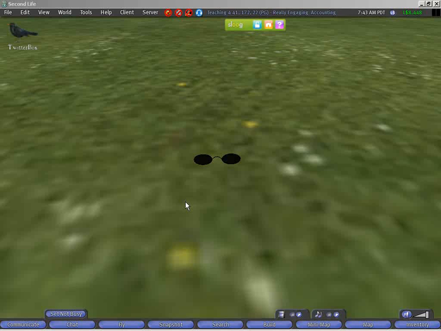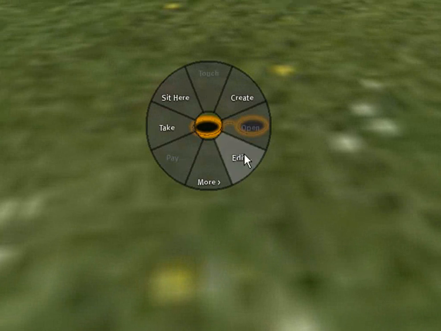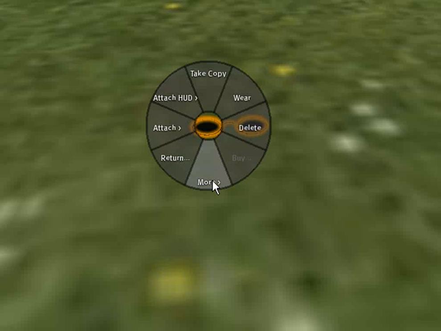Attaching and detaching objects to your avatar. What we're looking at here are a pair of sunglasses, and if I wanted to attach this to my avatar and it had already been rezzed, the way you do that is you right click on it, and using our pie menu, we're going to click more until we find the attach or where.